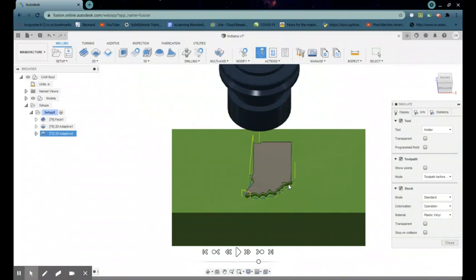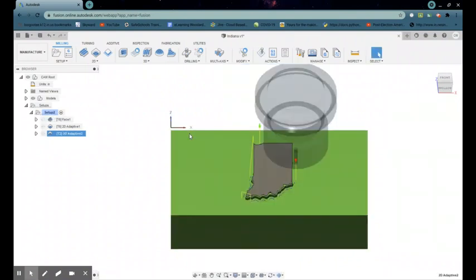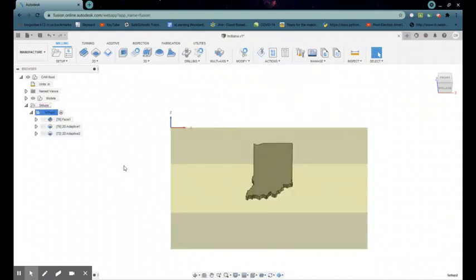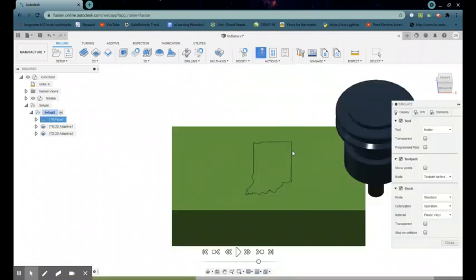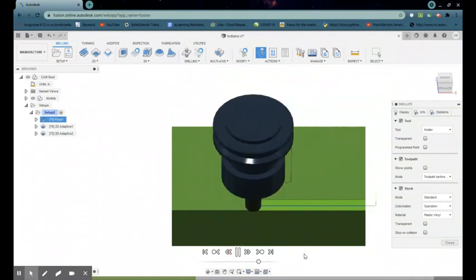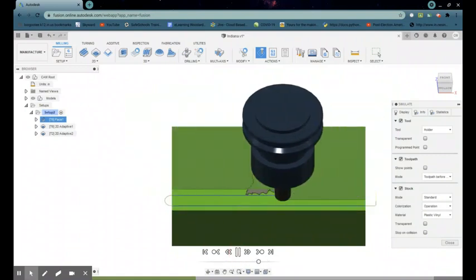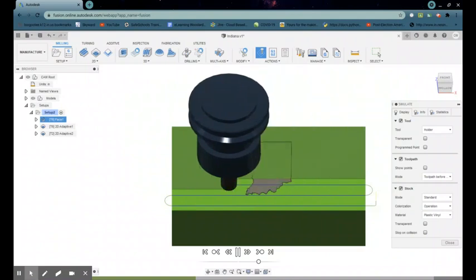And as you can see, that 1/8 inch tool comes in and just gets a little bit closer to the bottom of Indiana as it runs along the river. Okay, so close. Now I'd like to see all 3 tools run, so I'll click on Setup. I'll hit Simulate, Play. You can see our facing operation, our rough cut, and then our fine cut right along the rivers there.